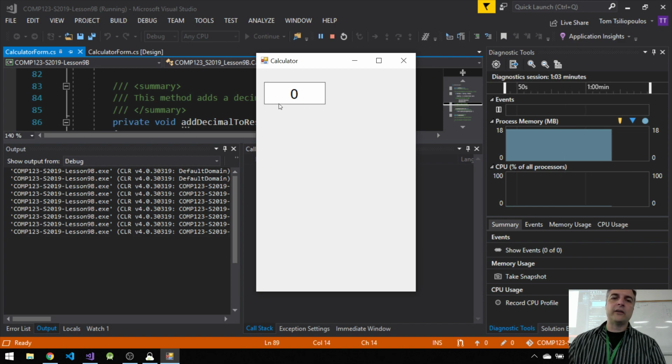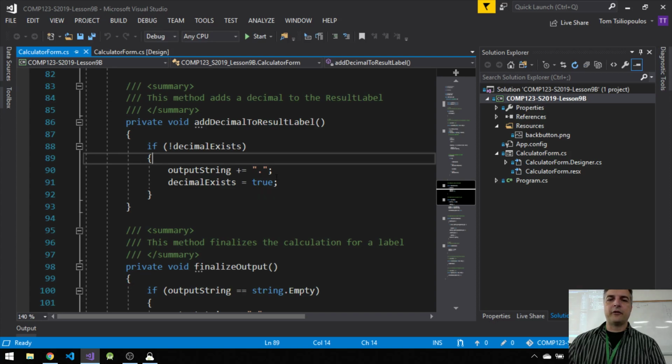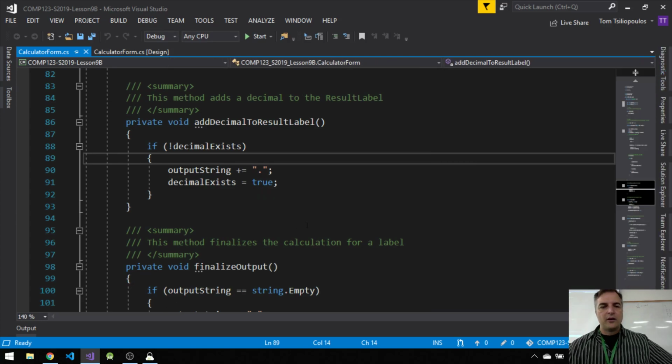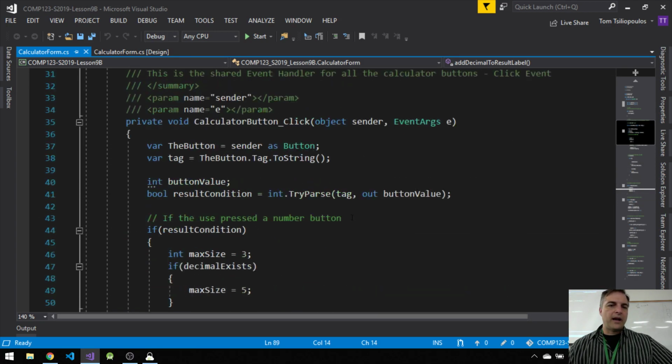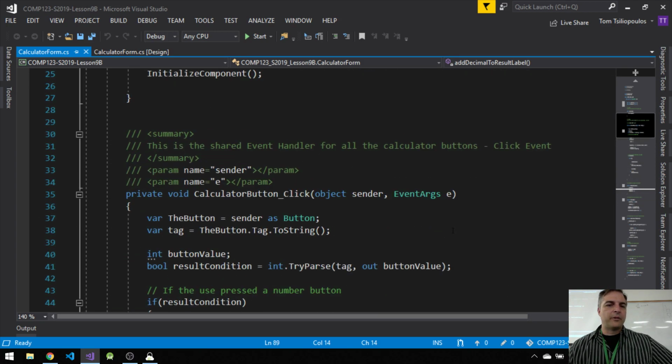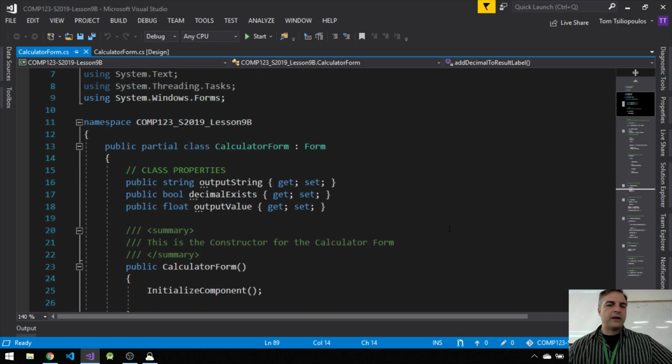The other thing that I want to do is have multiple labels. Let's handle one thing at a time. So if we go back to our code examples, we had our calculator button click events, and we had three different kinds of inputs: output string, decimal exists, and output value. And we stored in our output string the stuff that we're going to put out.